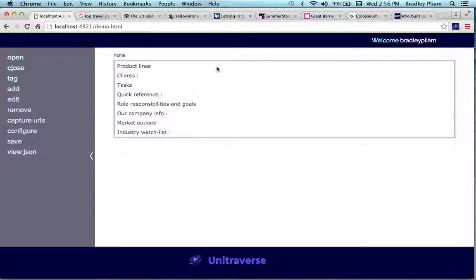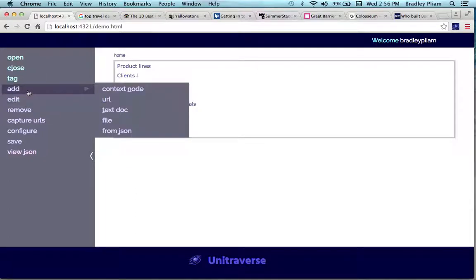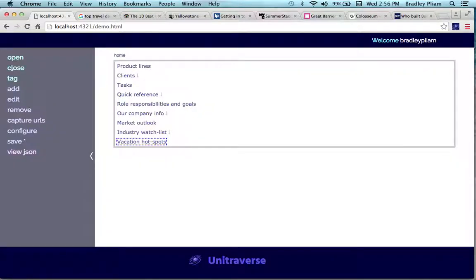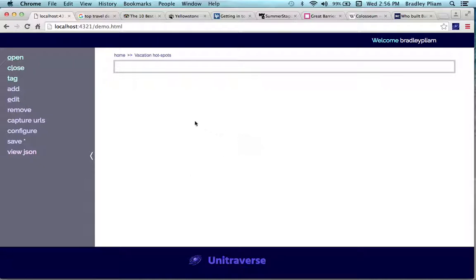So let's save these before we start the new project, and we can create a location for them by going to Add Context Node and specifying a name. We'll just say Vacation Hotspots, and with the enter button I go inside, and here I am. How do I pull these all into this location?